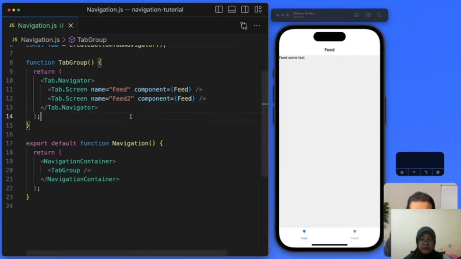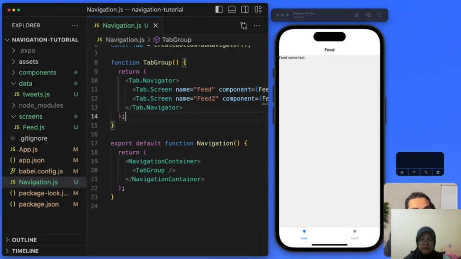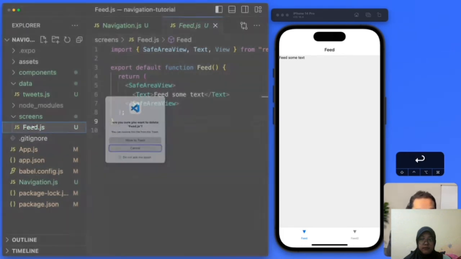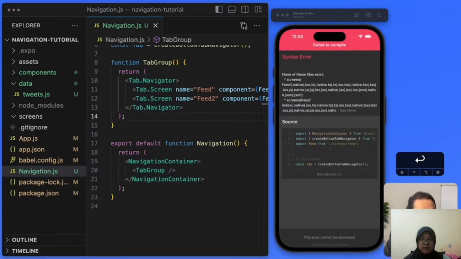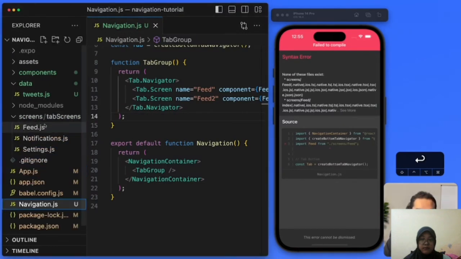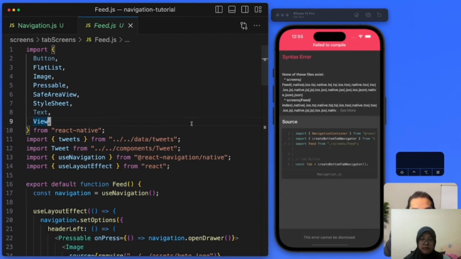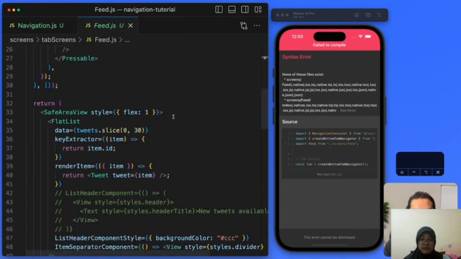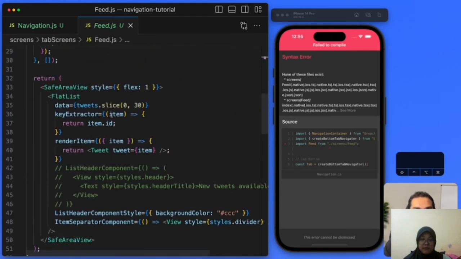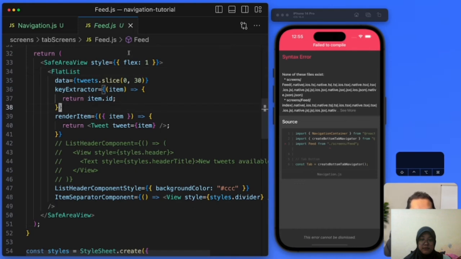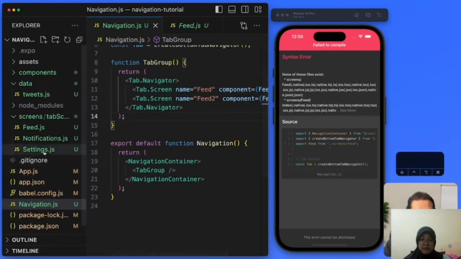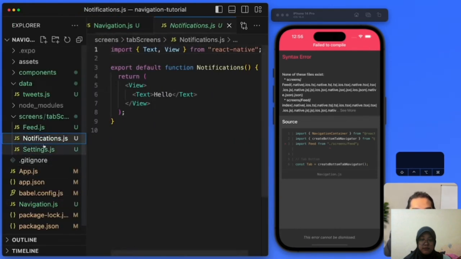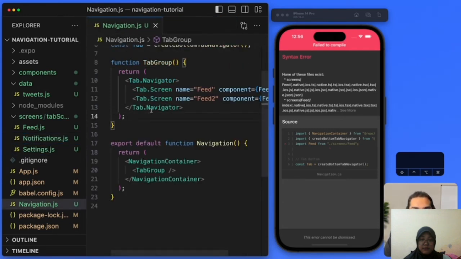Now, let's start by creating some extra screens that we're going to need. I already have some screens, so I'm going to delete this feed and drag and drop a folder that contains this feed, okay? Now, I'm not going to dive into this feed too much right now, but basically it's just rendering all the tweets with a flat list, okay? I also have notifications and settings, which are basically just a view with text, so nothing crazy. So you can create your own screens.